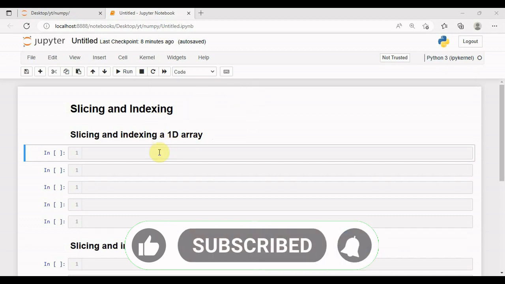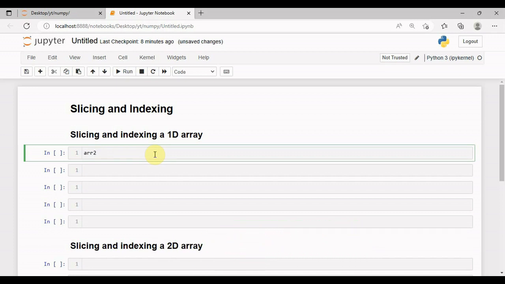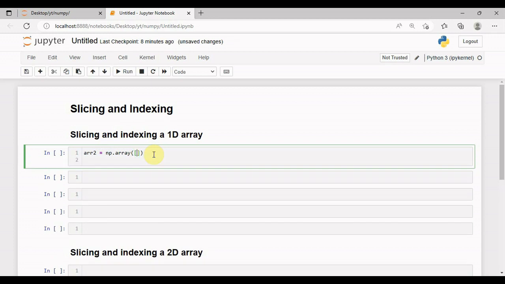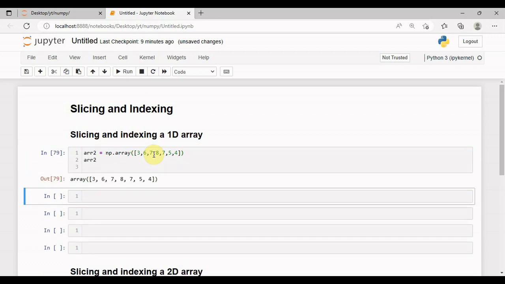So first we're gonna index a 1D array. Let's create an array. Create a variable, np.array. In brackets, we put our values. Now let's call out our array. And you see here we made our array.